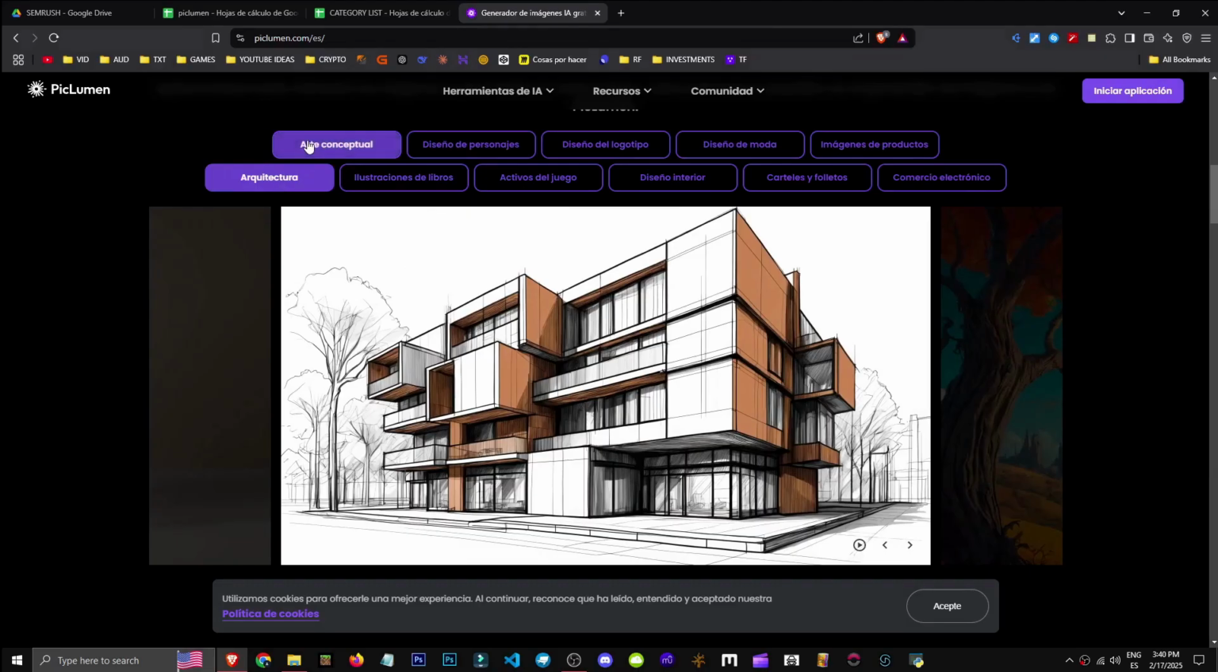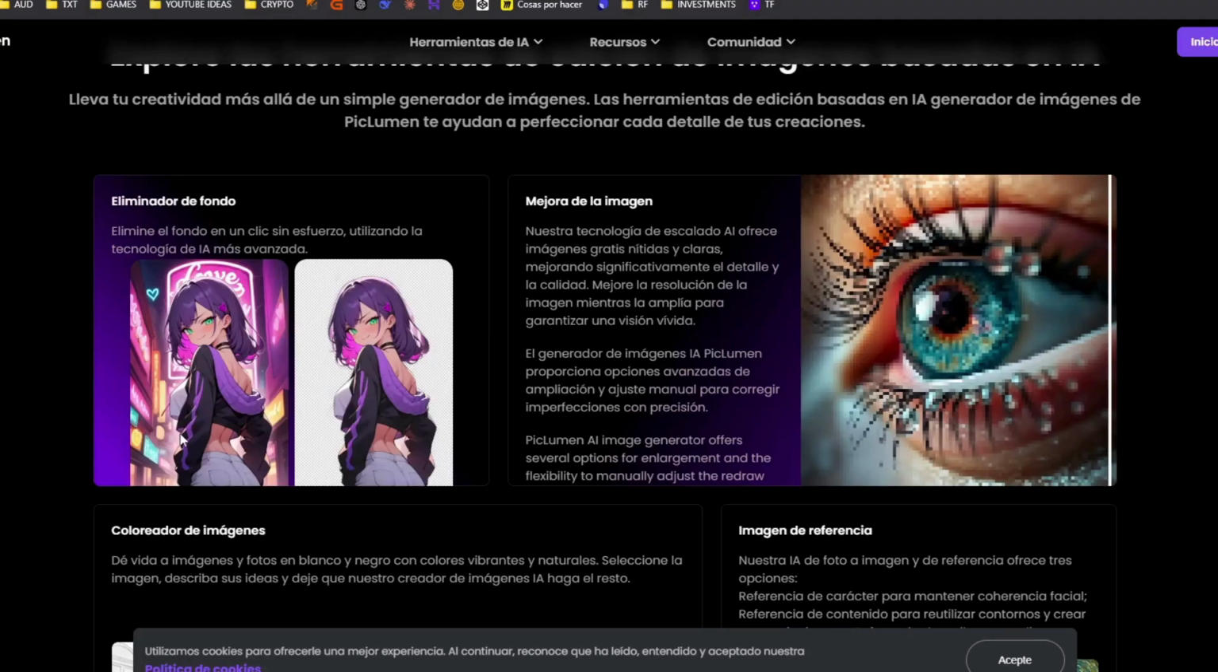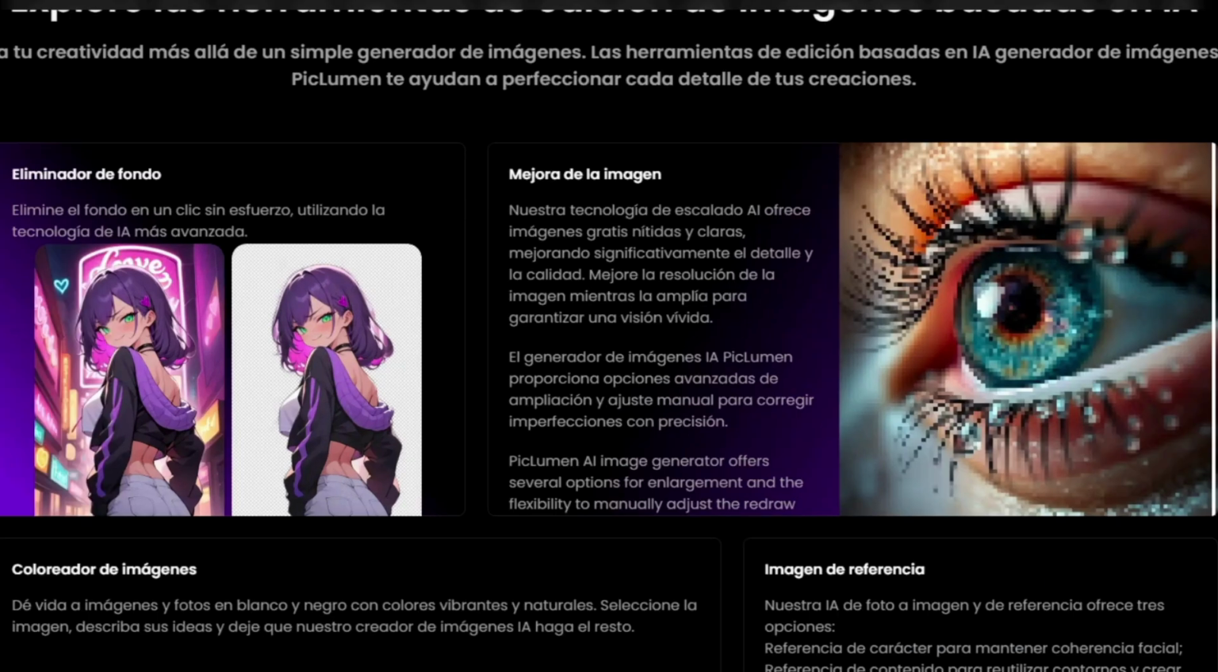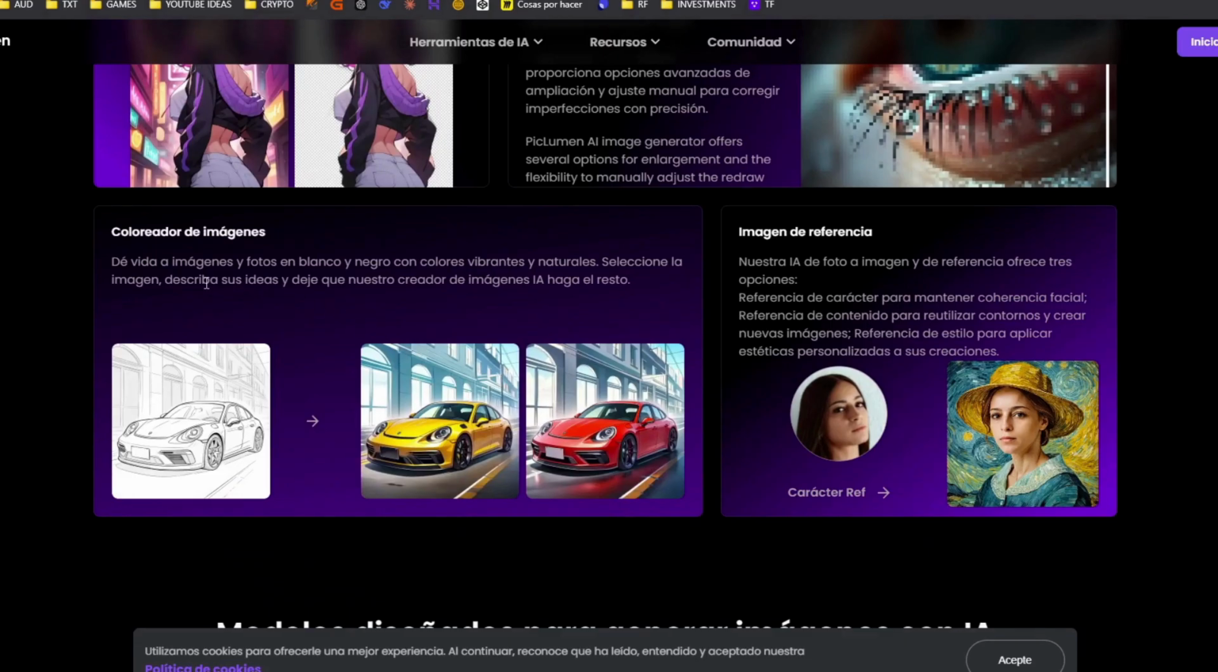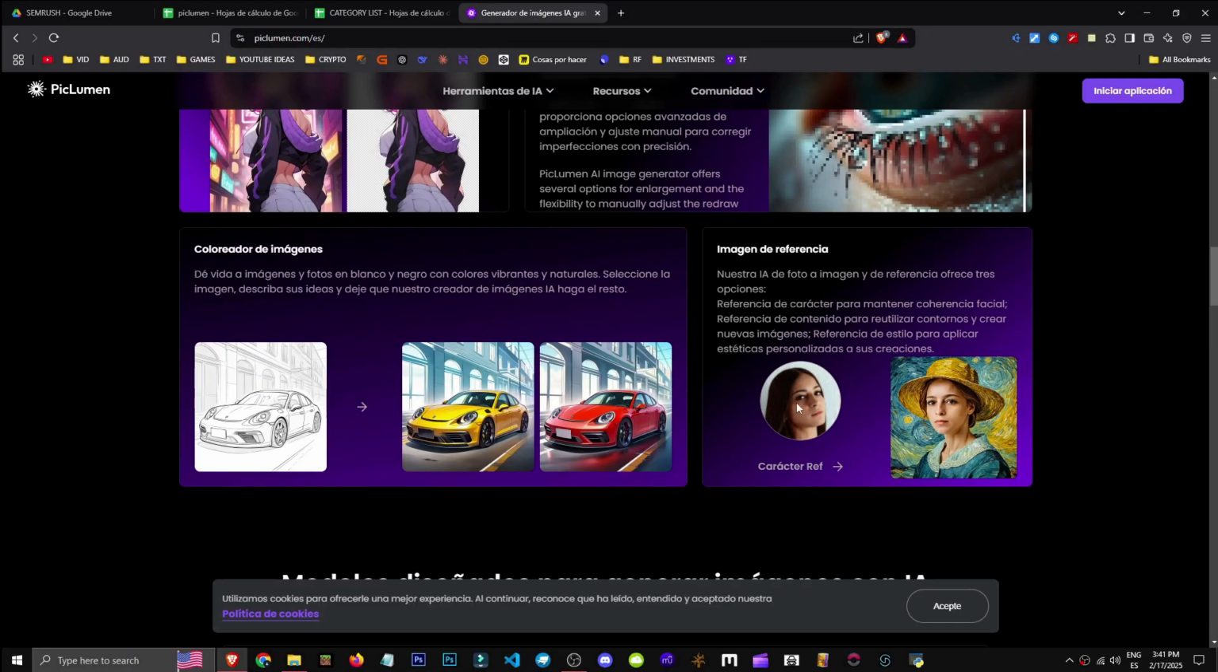It can also remove backgrounds. The background removal feature works pretty well. It can also enhance images. Here's a before and after. AI improves it, can colorize images and create new ones from references. So that's what this tool does.